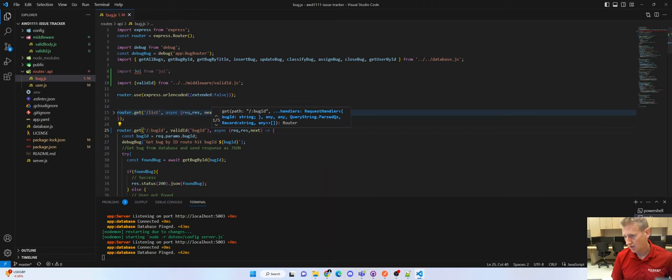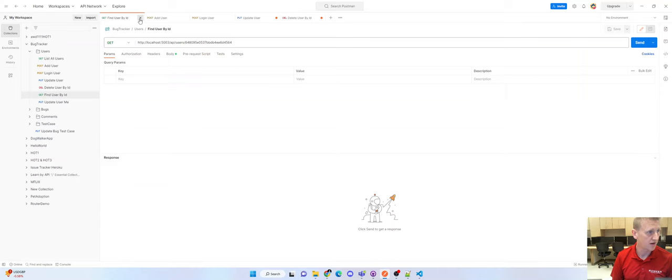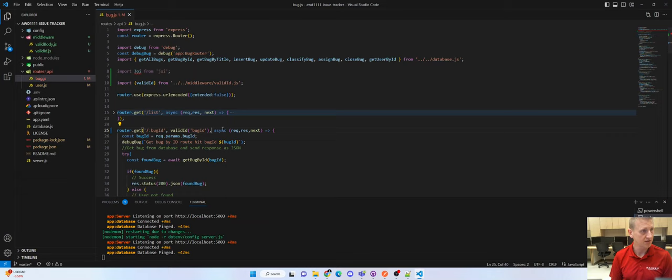Pretty straightforward. Let's close our user routes here. Close update user. Delete user. Did I refactor delete user? Yeah, I just didn't test it all that thoroughly, because we've already tested that function on others. Okay, bug ID, valid ID, bug ID. Demonstrated that, that works. Okay, new bug: title, description, and steps to reproduce.